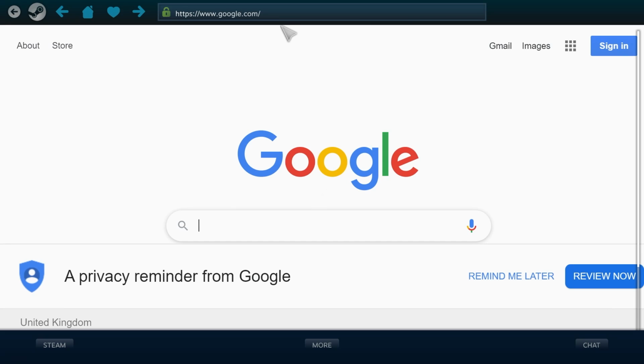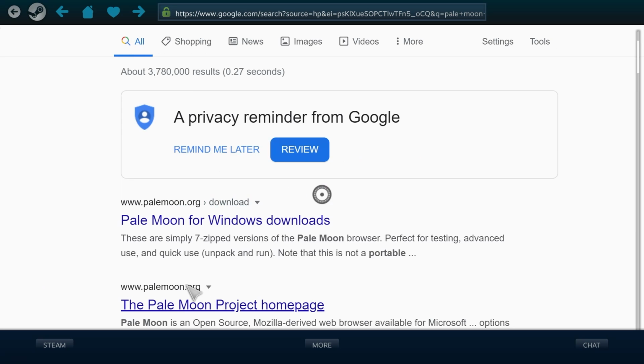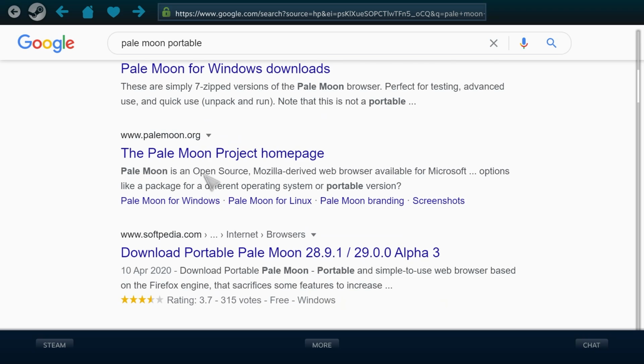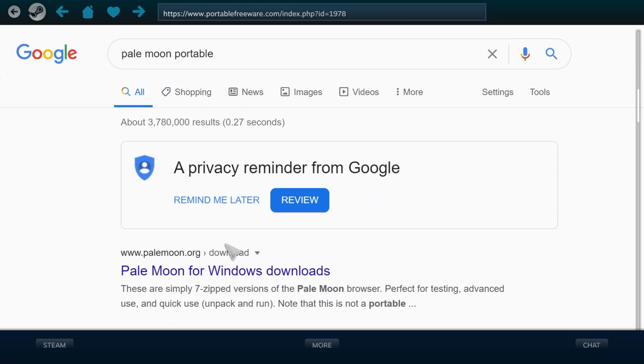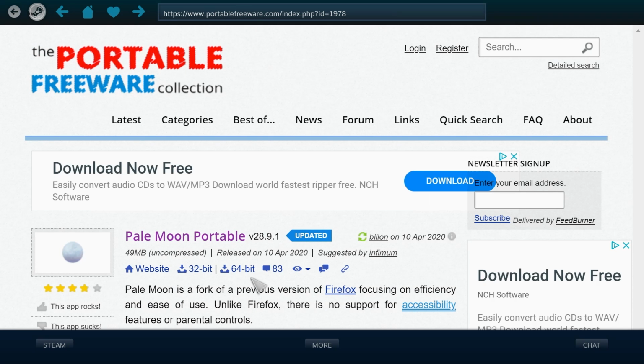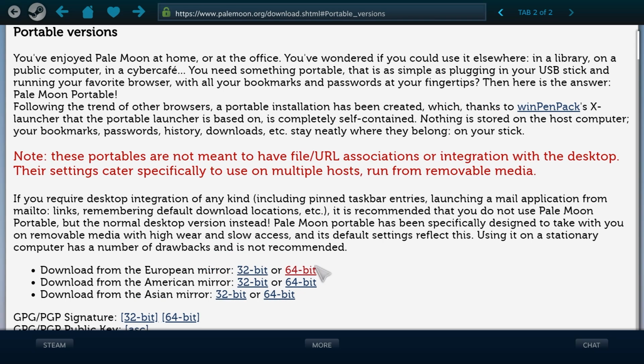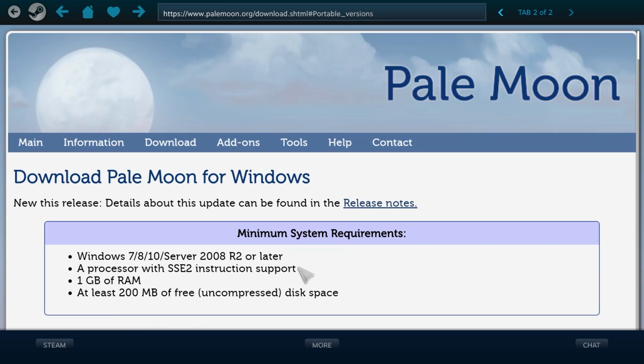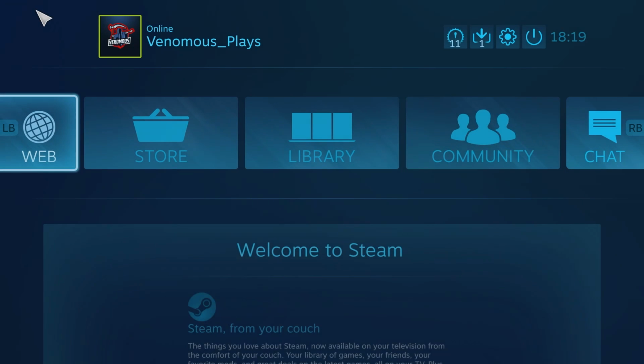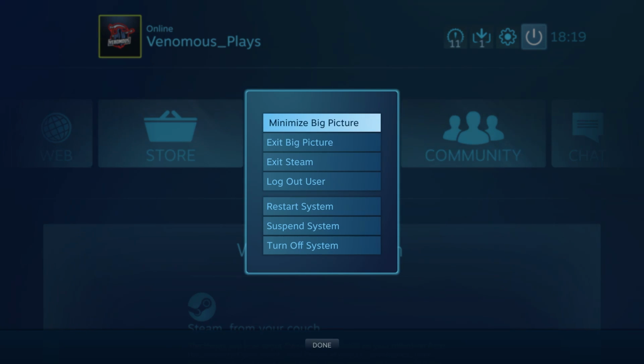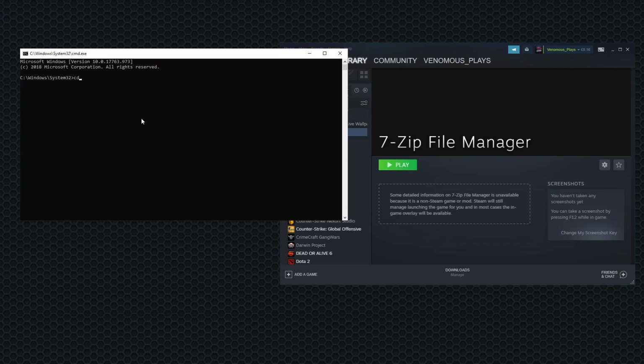Then go download Pale Moon. It's just Pale Moon Portable, this one, 64-bit. And once it's downloaded, exit Big Picture, press Foursquare, press CD, press space, and then press Control V, and then rename launcher.exe to just launcher without the exe.